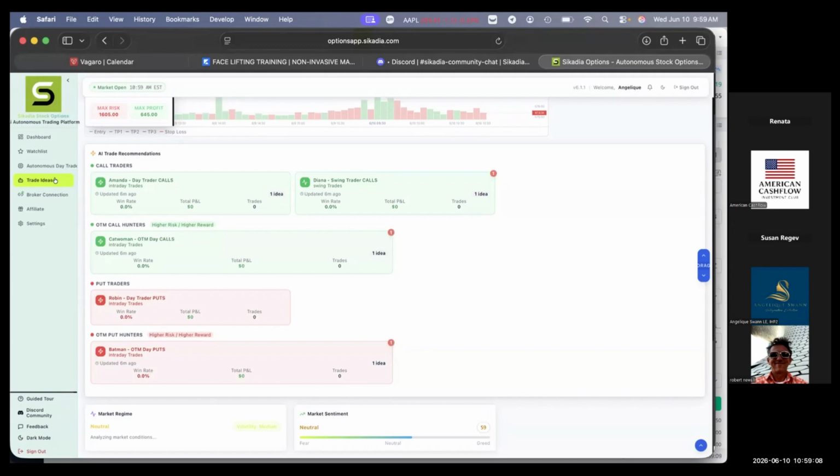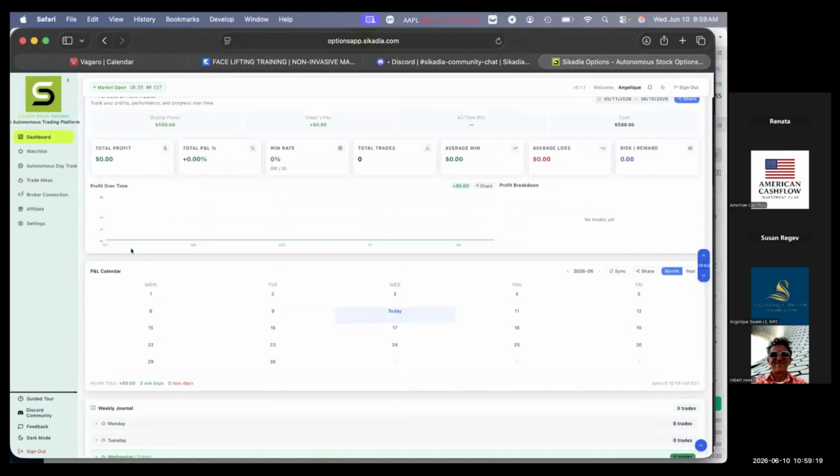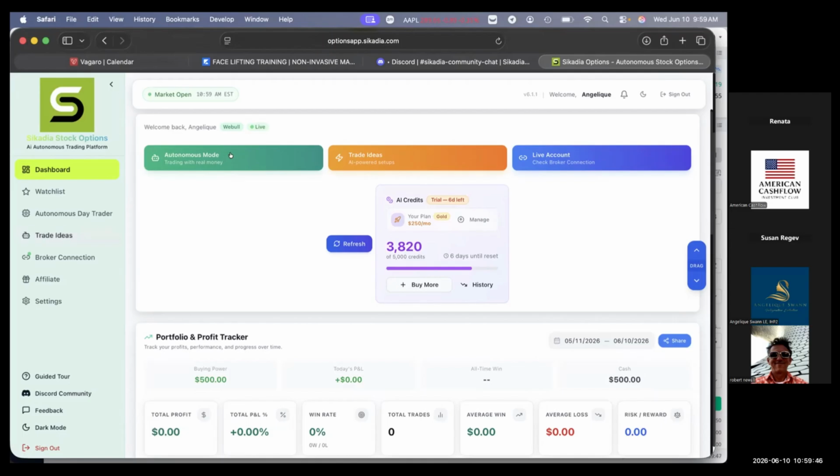If you look to your left hand sidebar, you see it's highlighted trade ideas. Go back to your dashboard. So this was from the dashboard. The minute you sign in, you can get to autonomous mode there, trade ideas there, and the live account straight from that. So you don't have to look for where things are. It's all right there in your face. Same thing on your phone, same thing on the computer.